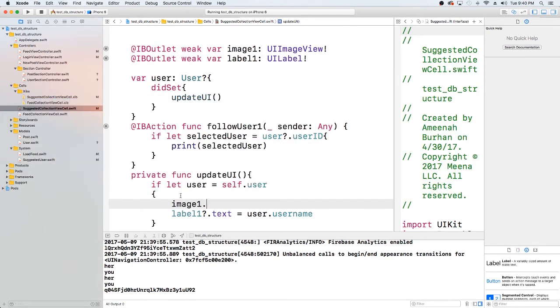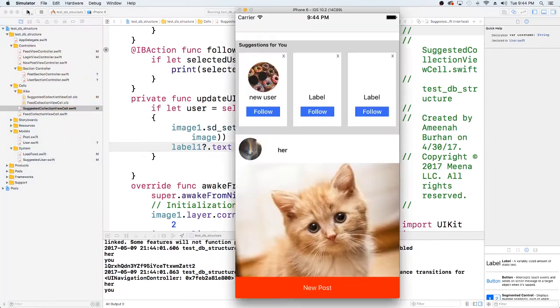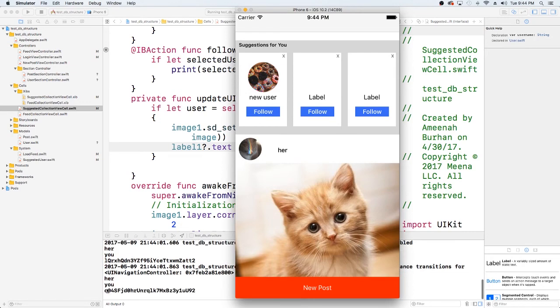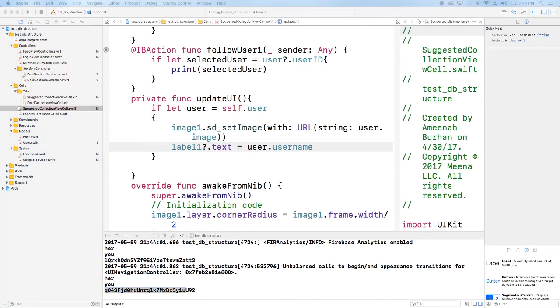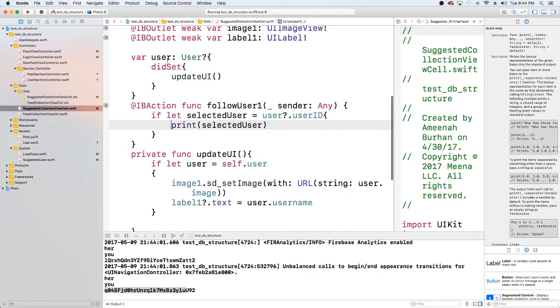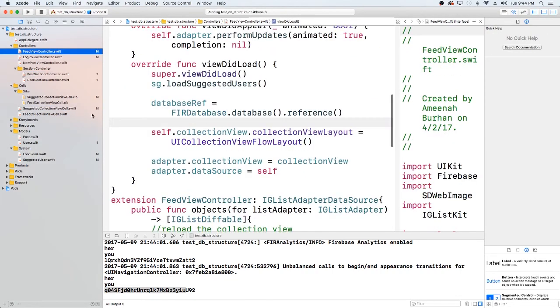Image one dot image, SD web image. So let's see how that worked. Cool. So we have our user, we have their image here, and if I click follow, we get their user ID. All right, so that looks like we have everything we need. So I think I'm good to go now.